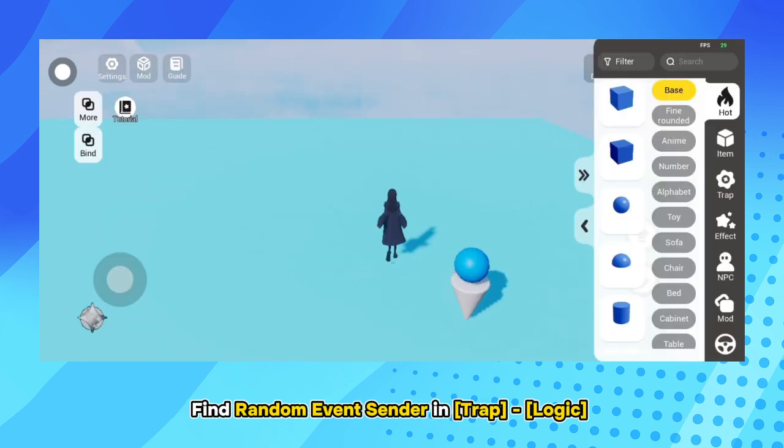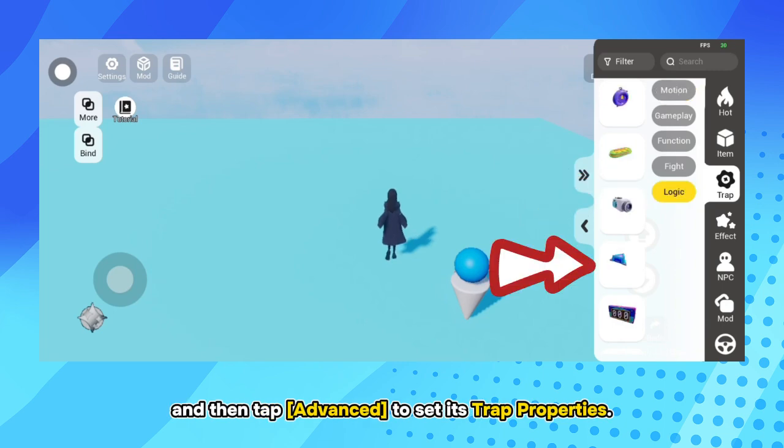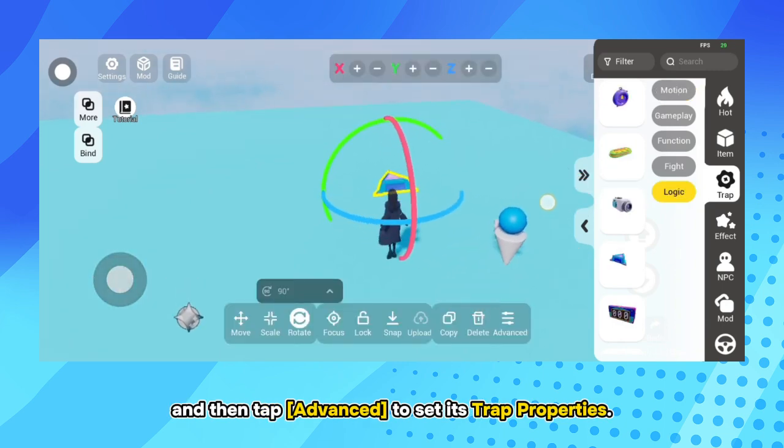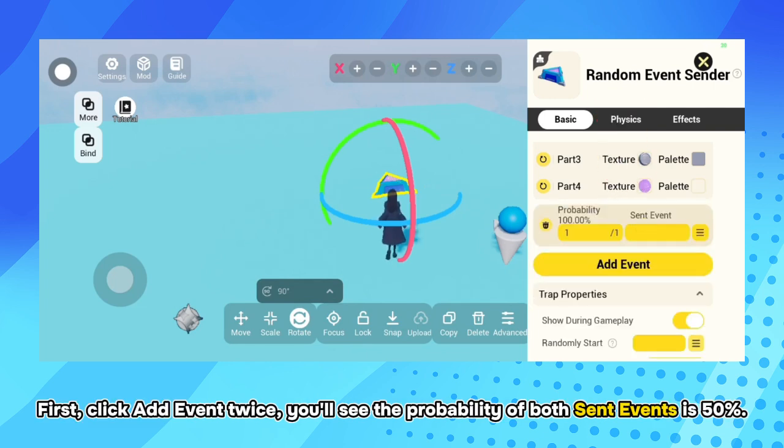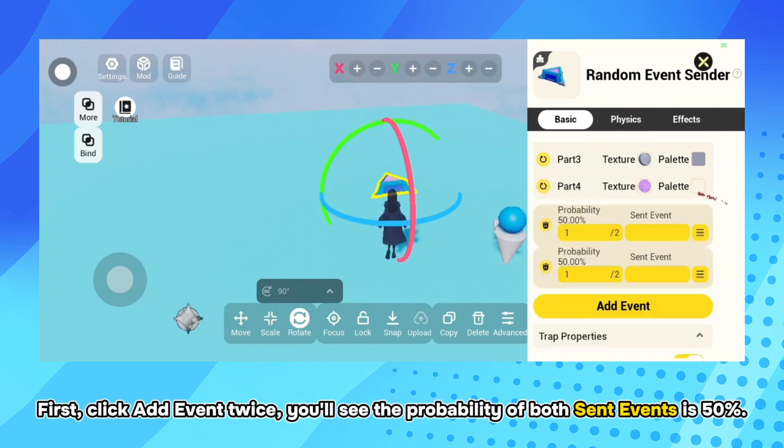Find random event sender in trap, logic, and then tap advanced to set its trap properties. Let's take two random events as an example. First, click add event twice. You'll see the probability of both sent events is 50%.